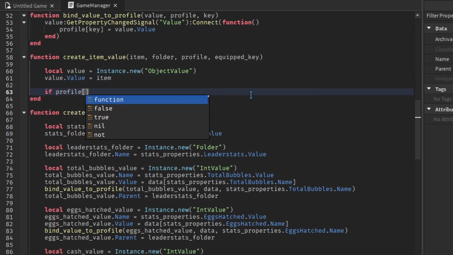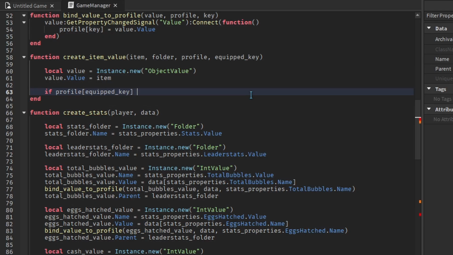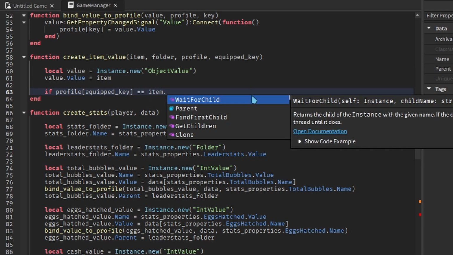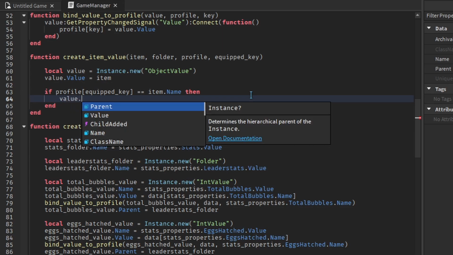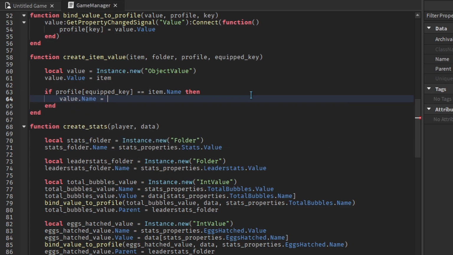Now we'll check if the equipped item in the player's data matches this item. Since players can only have one flavor or storage equipped at a time, to keep track of which item is equipped, we can just set the name of the equipped value to something we can recognize and make sure the rest of the values don't have that name. The name we'll use is equipped.